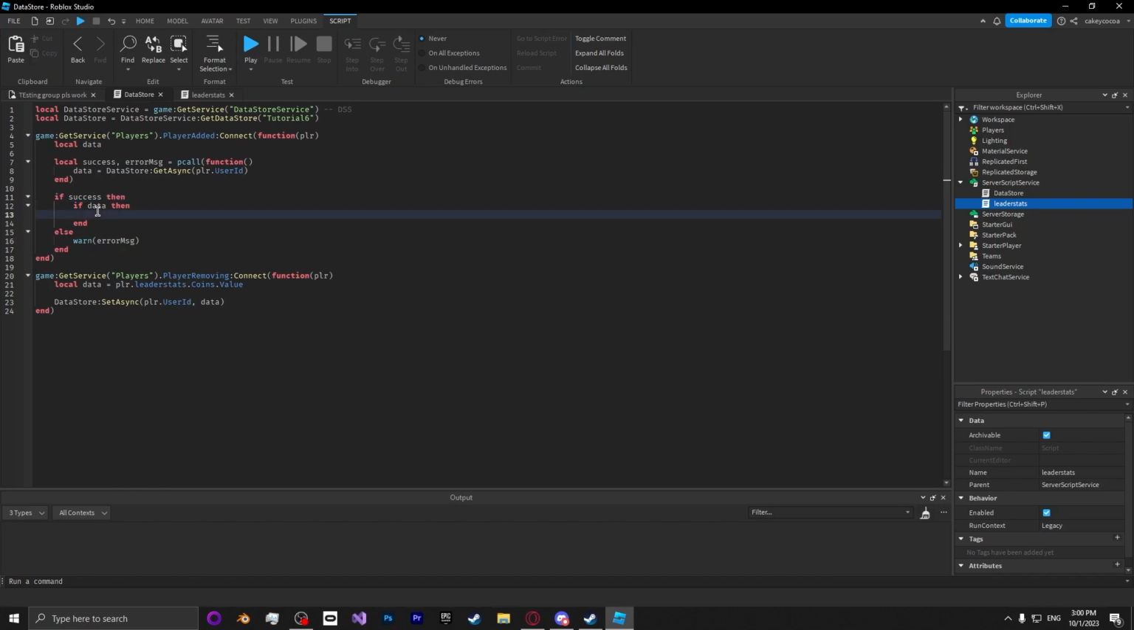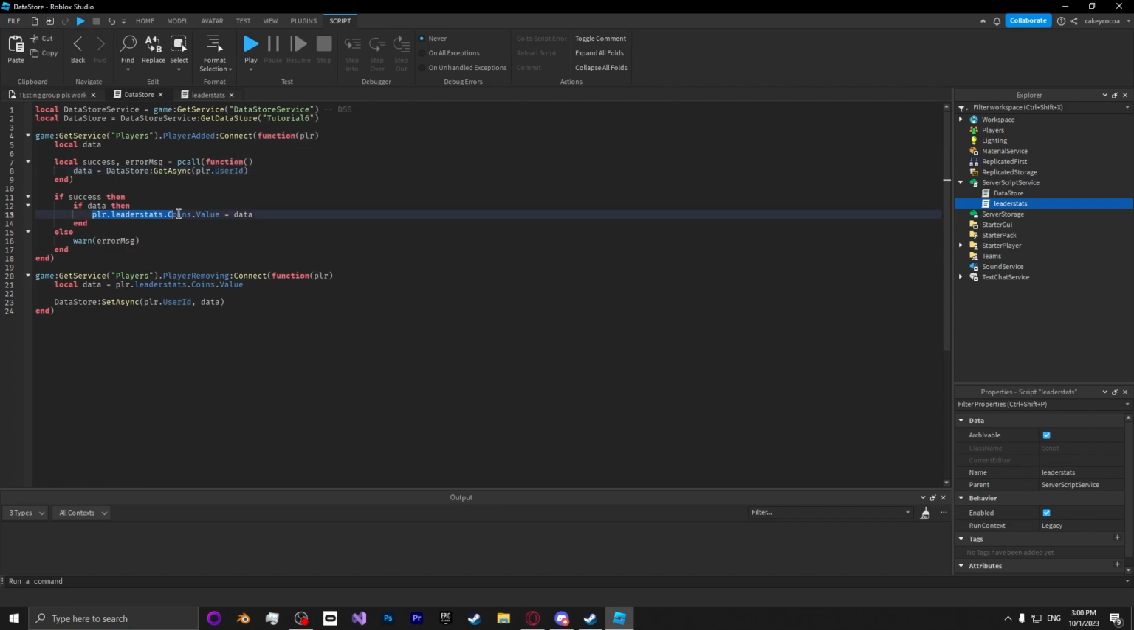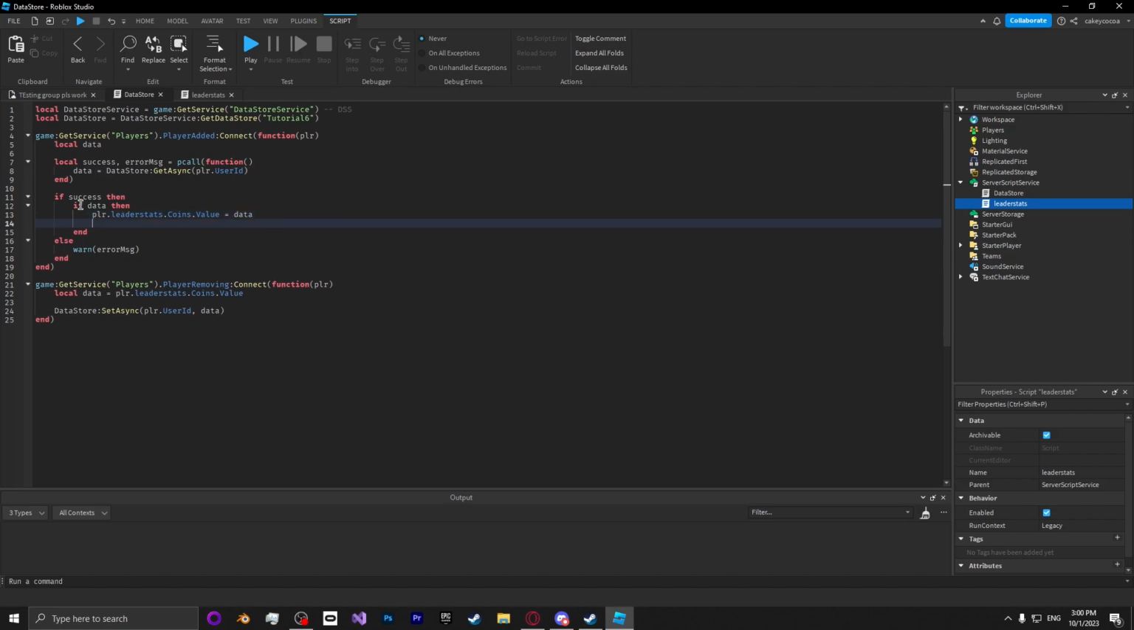But if it did get the data and there is data, then we can load the player's data. So player.leaderstats.Coins.Value equals data. Because remember, we set the data to the player's coins value, and when we're loading that data, it gets set to the value that we saved. So, sorry about that.